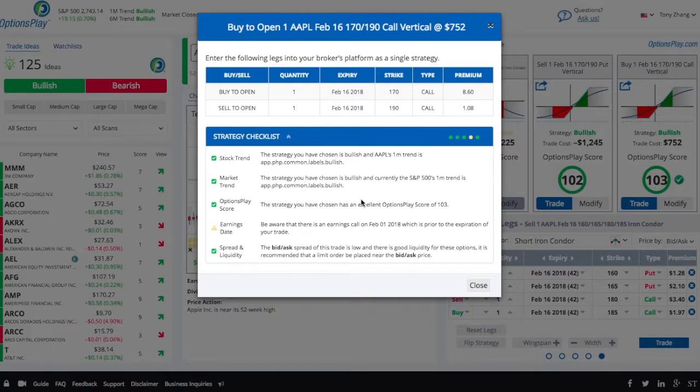We look at the earnings date to let you know if there's earnings coming up. And lastly, we look at spread and liquidity. We look at the spread to gauge how liquid the option is so that you have a feel for how liquid something is before you get into the trade.